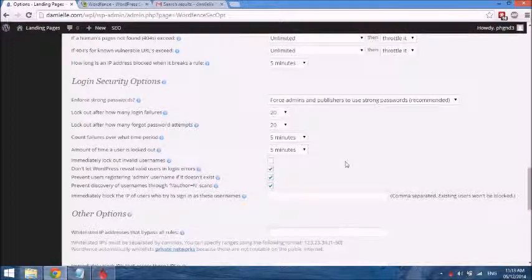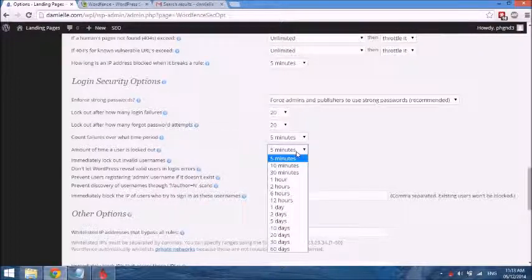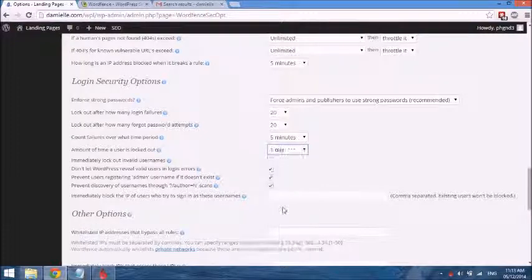options. Okay, and what Wordfence will do is lock out a user if they enter an incorrect username and password combination. So after 20 failures, it will lock them out, and it will also lock them out for 5 minutes. Now, I like to change this to a day, but it's really up to you.